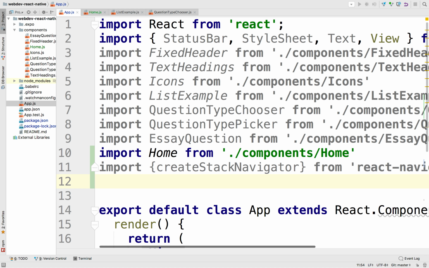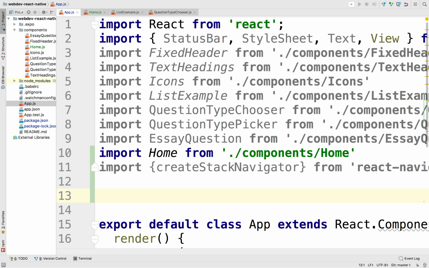There we go. Okay. So what createStackNavigator does is it allows you to define what the stack looks like. Who's going to be at the top of the stack? What's the first thing you're going to see? And then from there on, how are you going to push the following components onto the stack, and how are they going to be popped out of the stack? Okay.